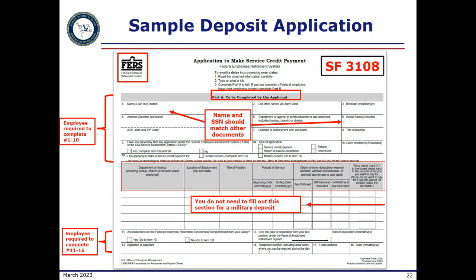This is an example of what the SF 3108 looks like. And again, this is the form used by FERS employees. You are responsible for completing boxes 1 through 16 on this page. That middle section that asks for all of your periods of civilian service does not need to be completed. You can leave that blank. Very important, in box 13, where your signature is required, you will need to sign with either a wet signature or your CAC. Do not use the computer generated signatures. DFAS will not accept that and it will be returned.